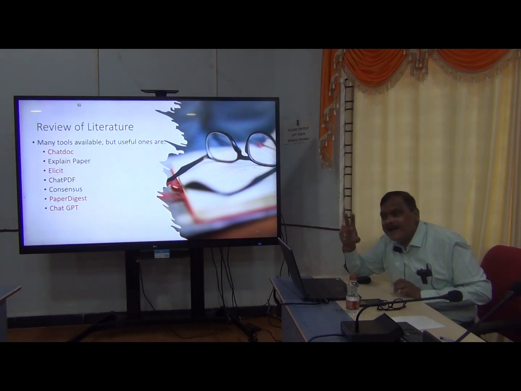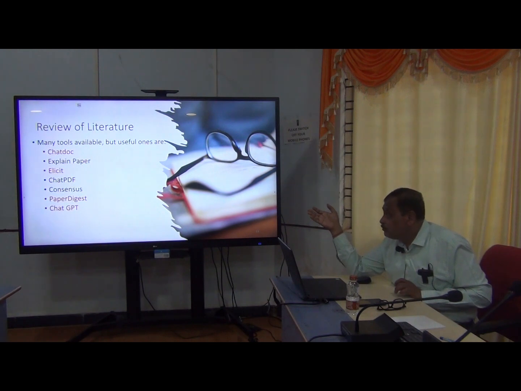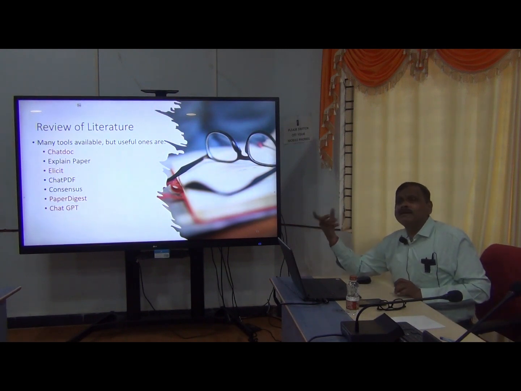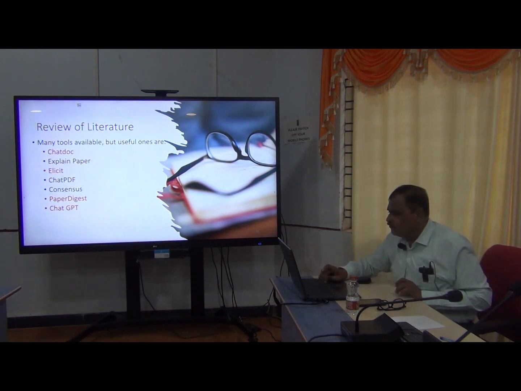Now all these things, I said, you can do in no time. Some of the free available AI tools are these: Chat Doc, Explain Paper, Elicit, Chat PDF, Consensus, Paper Digest, ChatGPT. Now the red ones are the ones which you can use for your purpose. Others are there, and if you are comfortable, you can go ahead. Not an issue. But these are the ones which are freely available and will give you more reliable results, for review of literature. I will show you later on how it can be done.